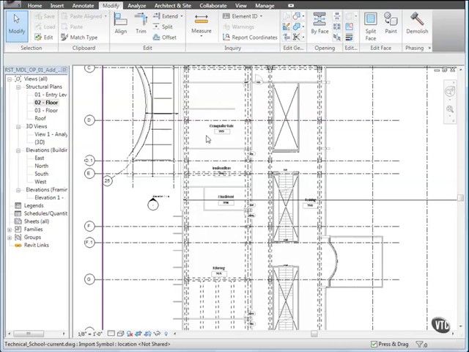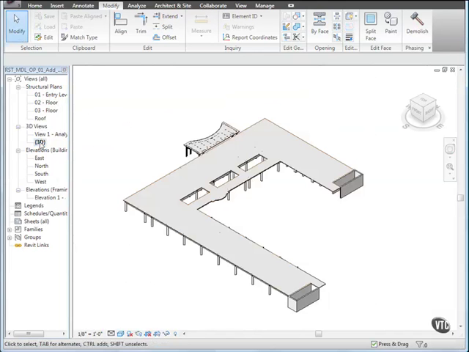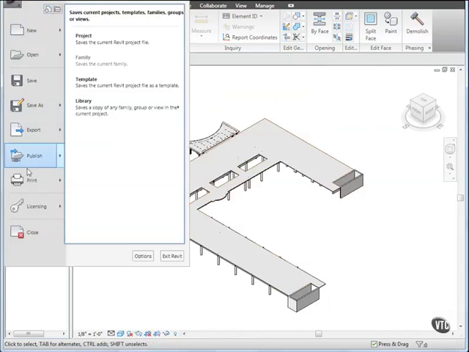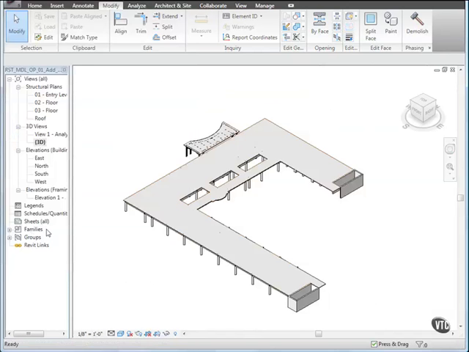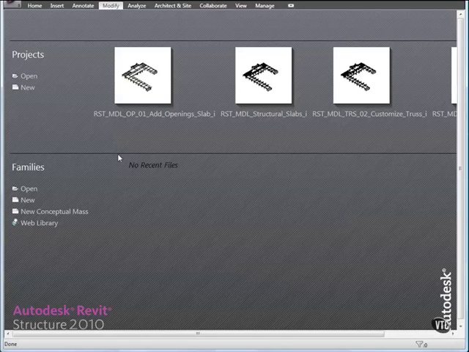In the project browser, under 3D Views, double-click 3D. Then close the file without saving it, as the next lesson will provide its own training file. And that concludes this lesson.